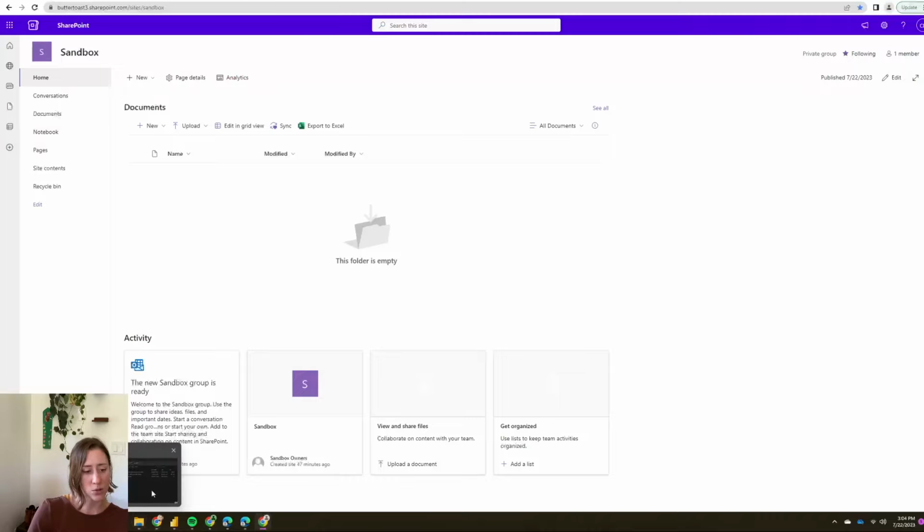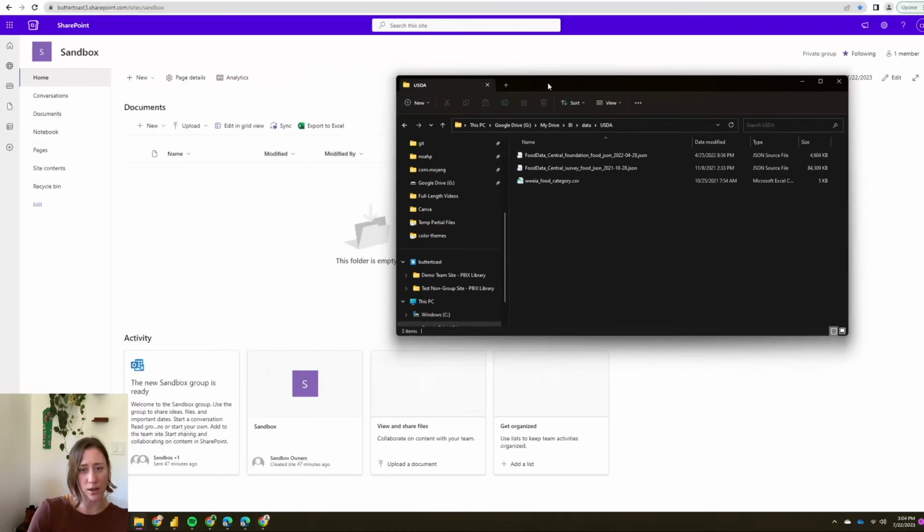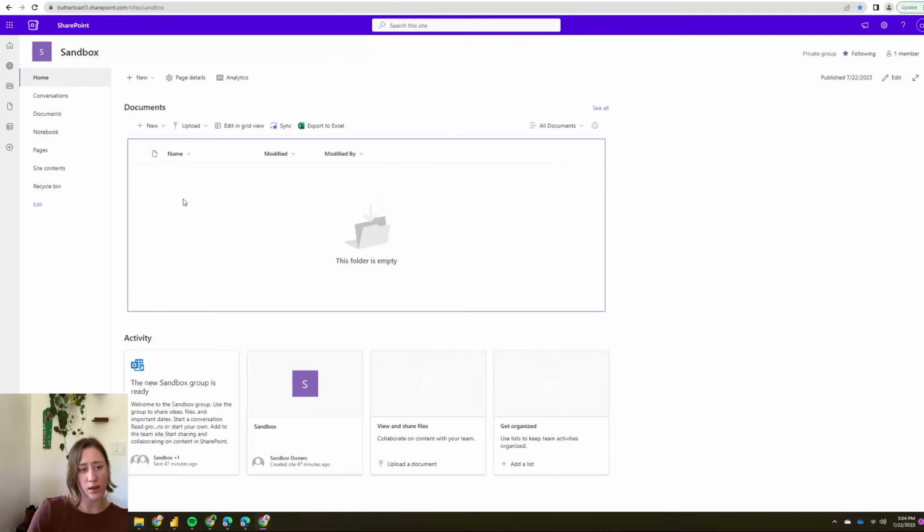and I've just got a plain SharePoint site. Any SharePoint Online site will work. SharePoint on-premise will work too, but you need to use the gateway if it's on-premise. So I've got my JSON file here. I'm just going to drag and drop it into a SharePoint library.